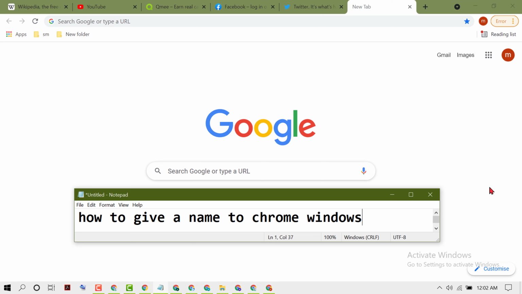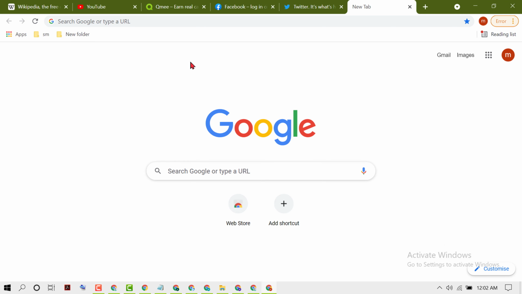Hello friends, in this video I'm gonna show you how to give a name to Chrome window. So guys, as we can see, here is one window in Chrome browser.